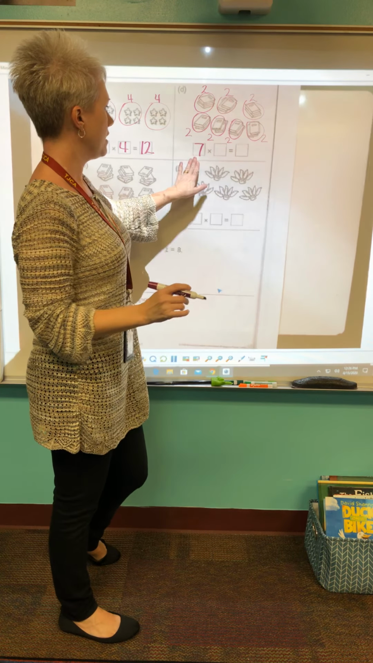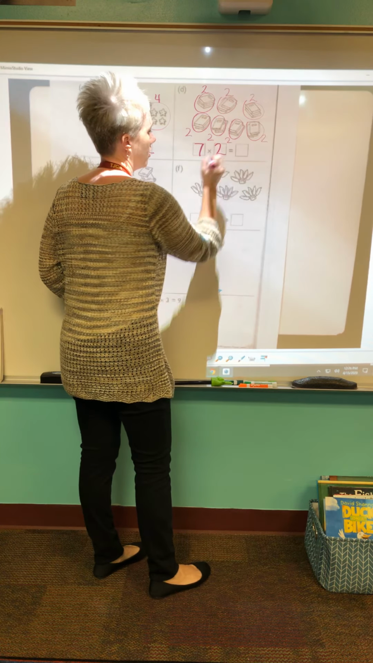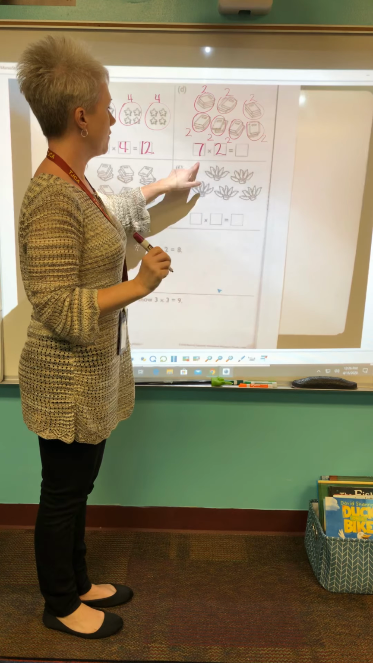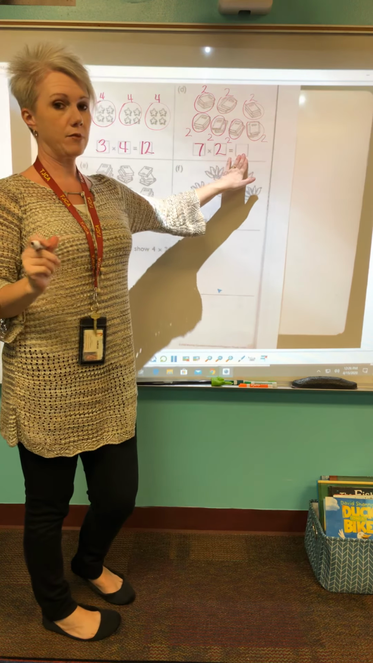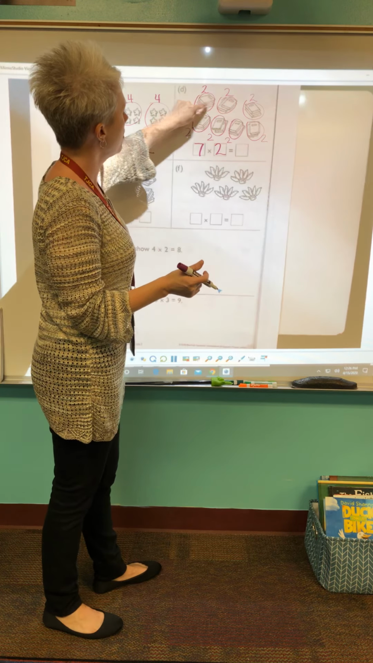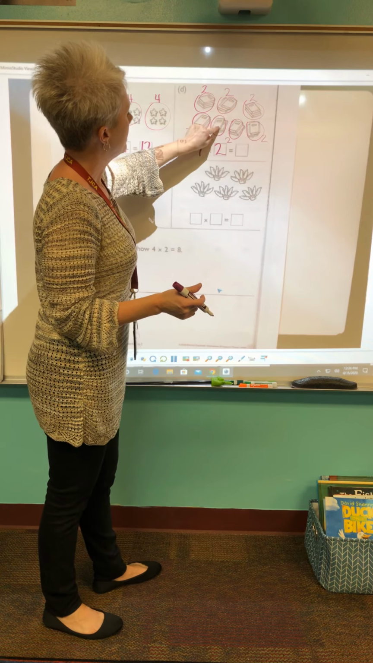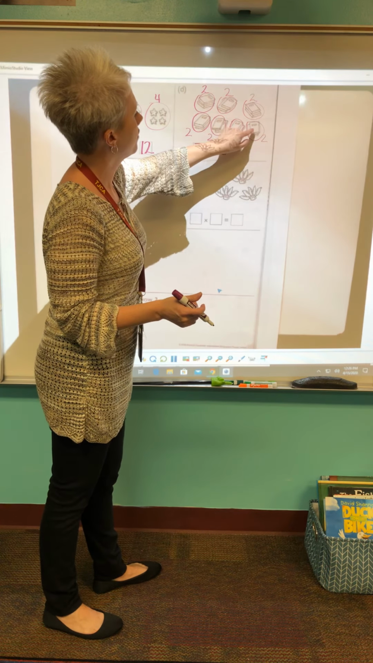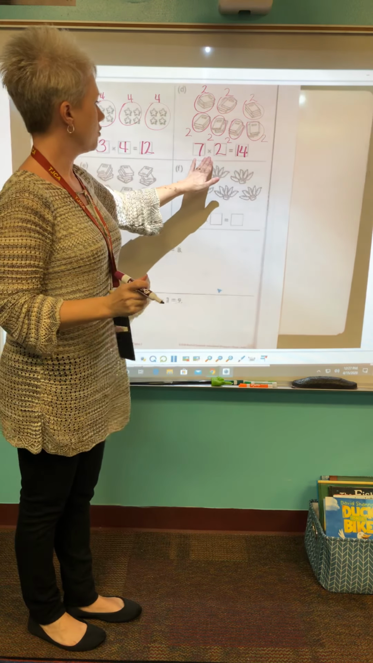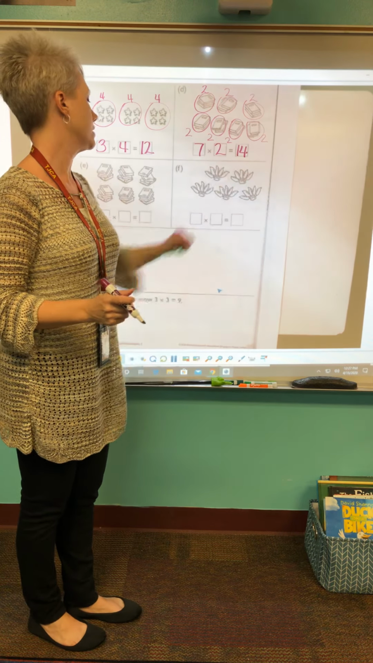So 7 groups of 2. That's how many books are in each group. So 7 times 2, or 7 groups of 2, equals how many altogether? We just need to count all of our books. 1, 2, 3, 4, 5, 6, 7, 8, 9, 10, 11, 12, 13, 14. 7 groups of 2 equals 14. 7 times 2 equals 14.